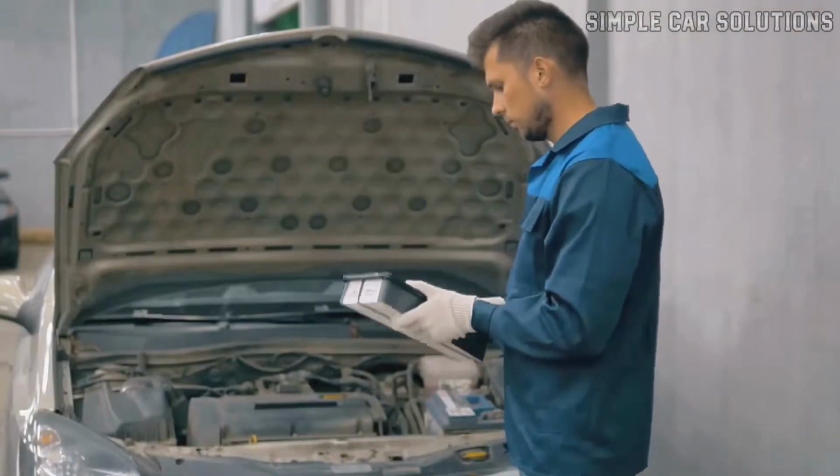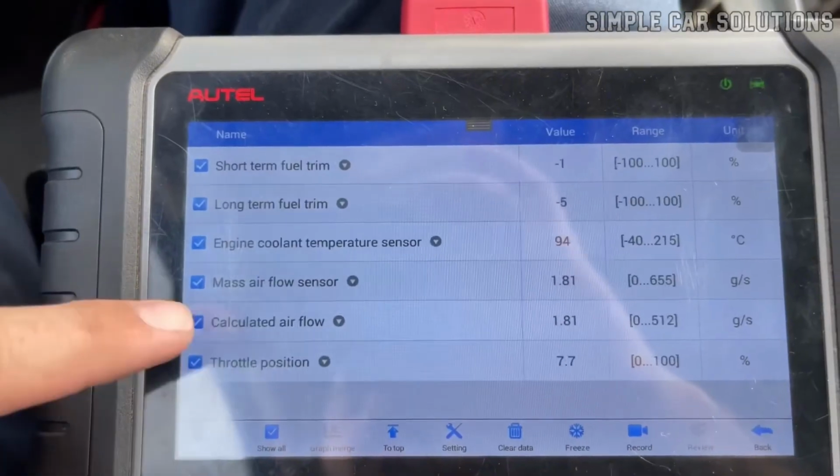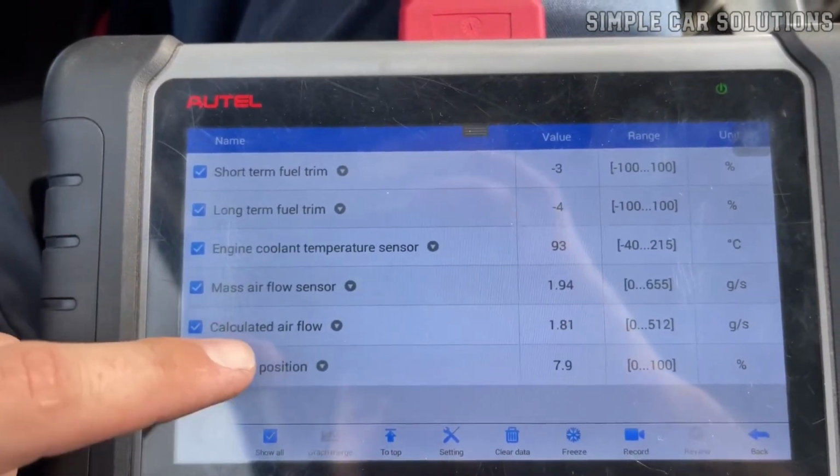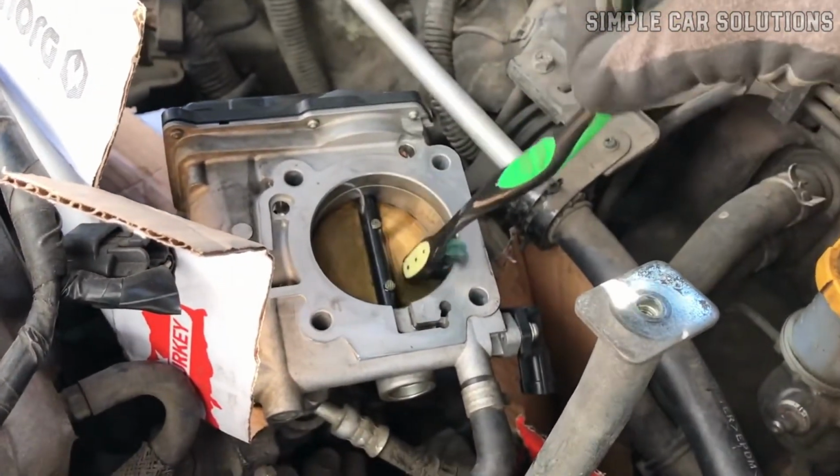To recap, start with the air filter and a thorough throttle body cleaning, then use your scan tool to verify the MAF and MAP sensor readings. Most of the time, the fix is a matter of maintenance rather than expensive parts.